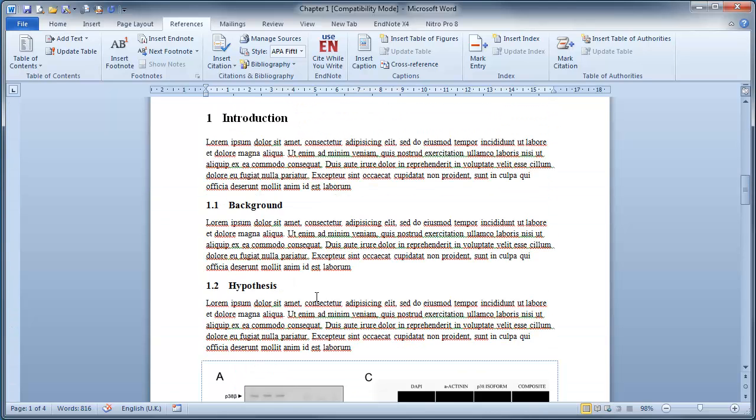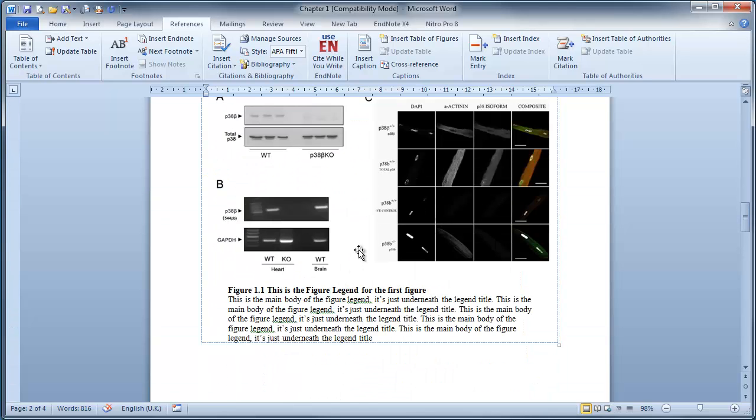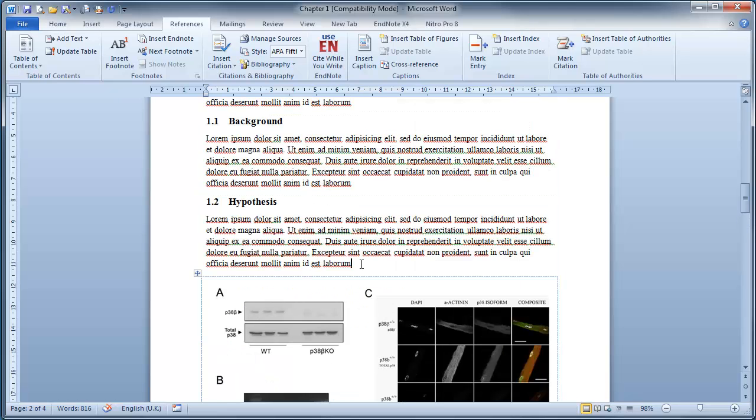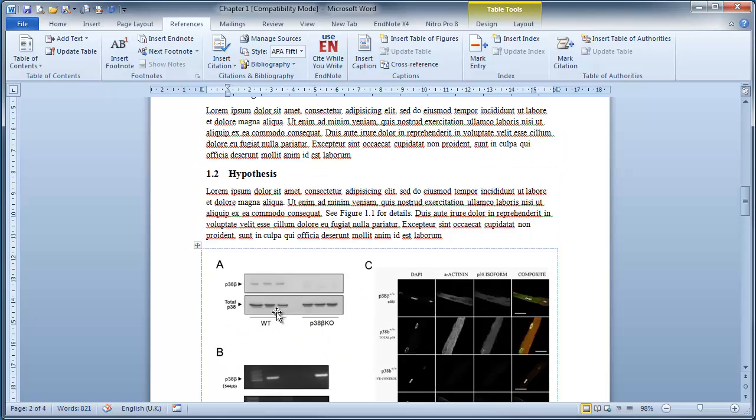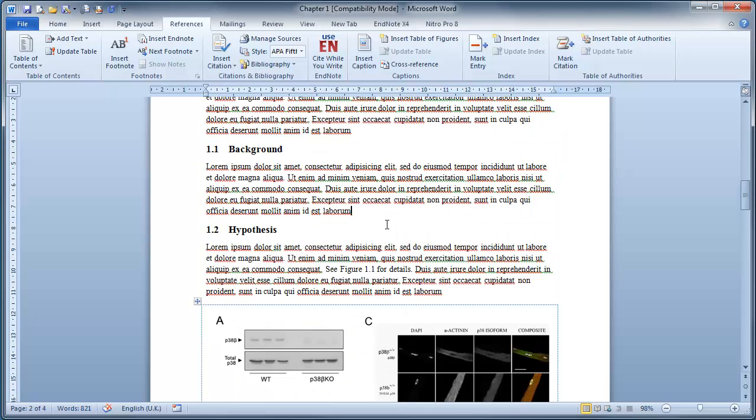Now the final beauty about inserting figures and captions in the format we've done it here, let's say halfway through this sentence here, we want to go see figure 1.1 for details. So I've written that in here, see figure 1.1 for details. Well, what happens if this suddenly becomes figure 1.2 because in the background section I've inserted another figure? Well, that's a bit of a pain.